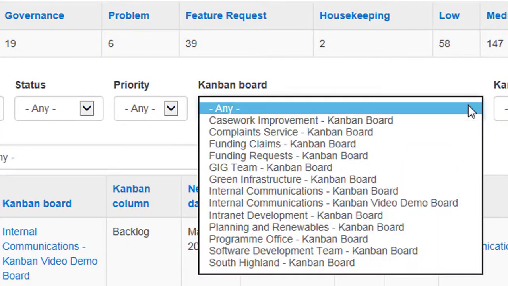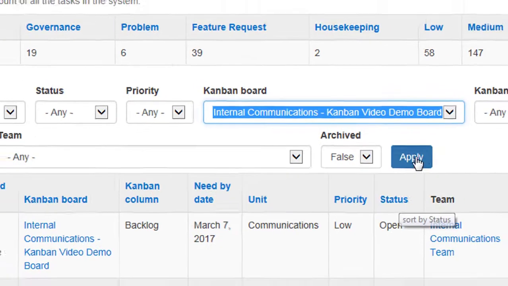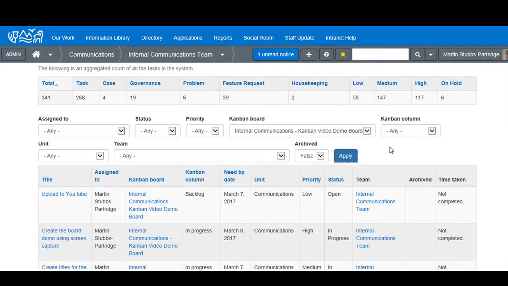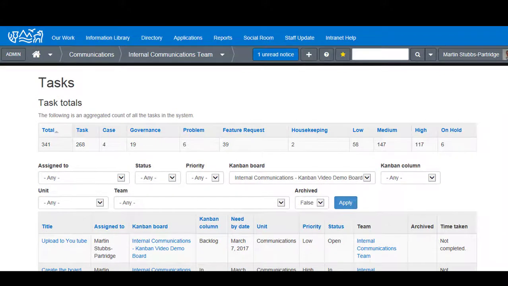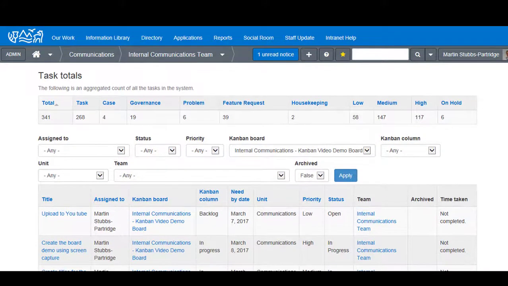You can filter by board. In this case, we're just going to filter on the board that we're currently on. But you can also see you can filter by status, column, team or unit. That's why it's really important that when you create a task in the first place, that you apply all the relevant metadata, because it means you can find the task more easily afterwards.